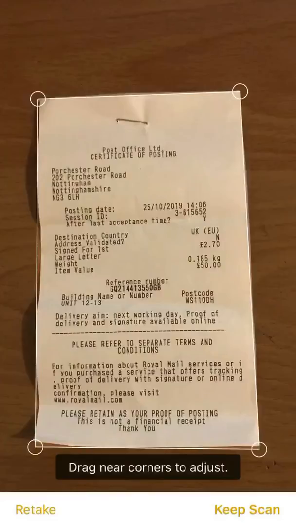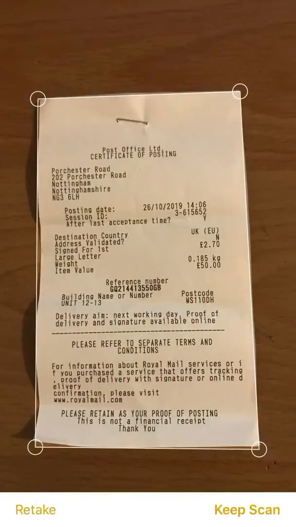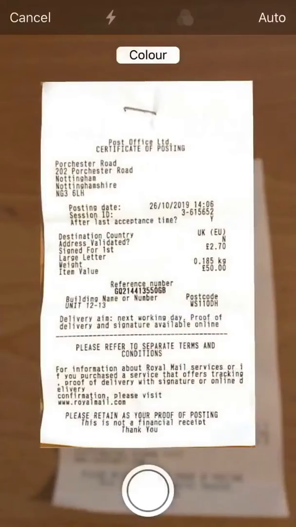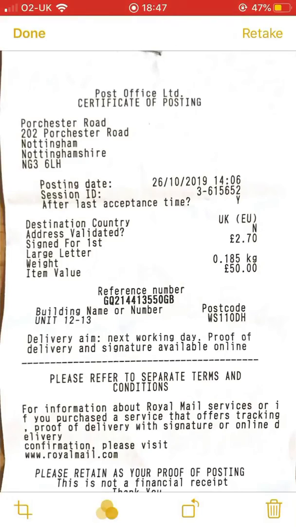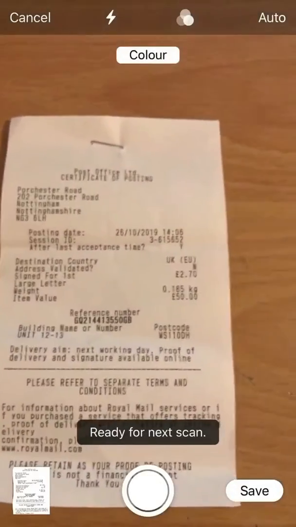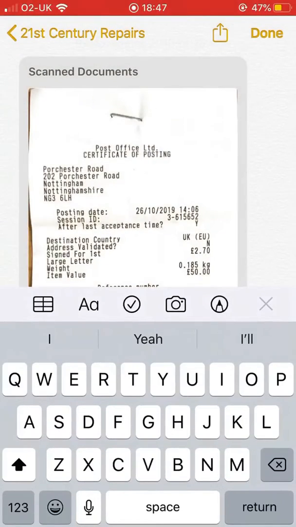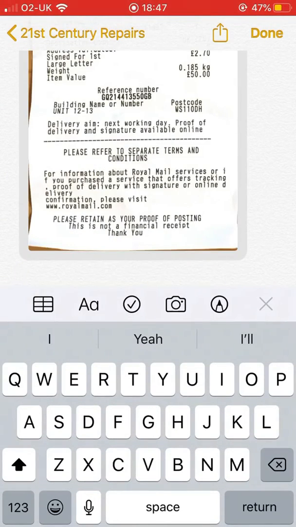And you can edit it here, make sure it's adjusted to your liking. You can press Retake or Keep Scan. So once you keep it, go down here. So you can edit it here as well, but if you're done with it, just press Done, then press Save. And that's it. That's how you scan documents on an iPhone using the Notes app.